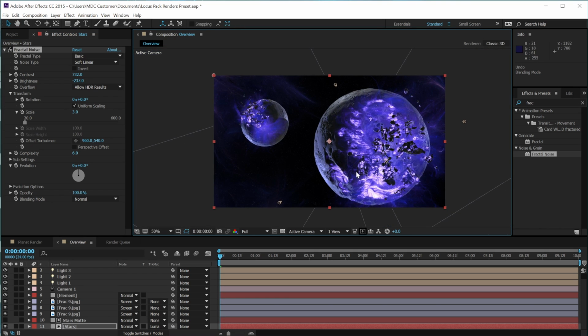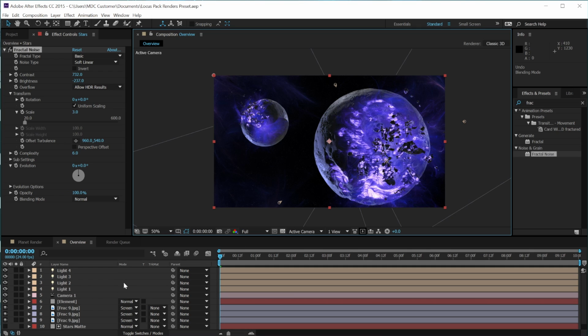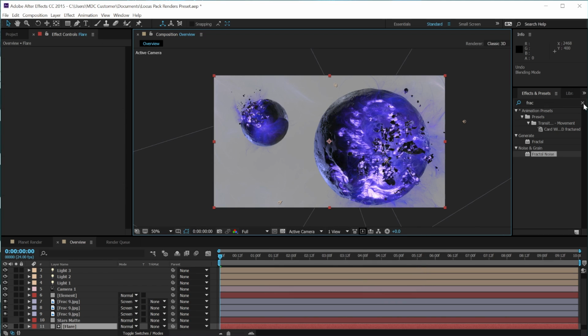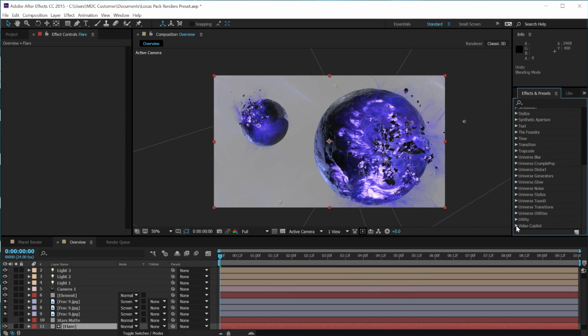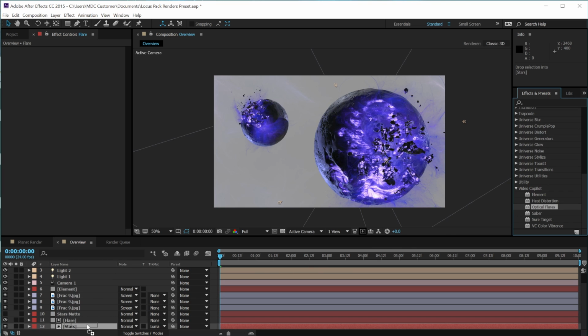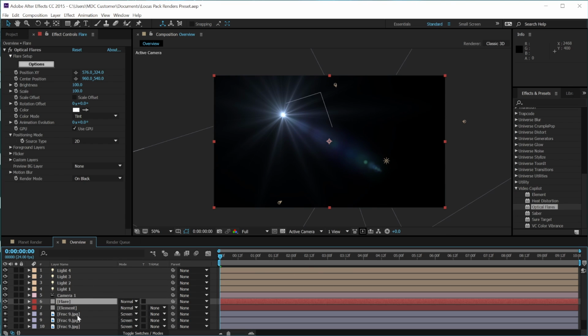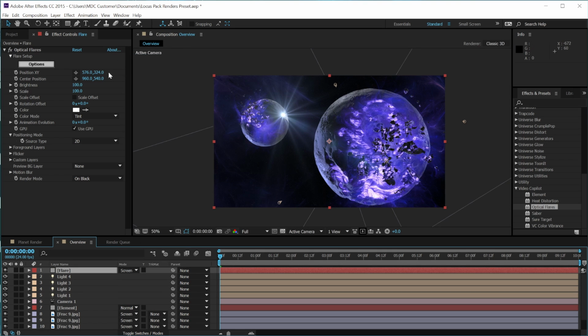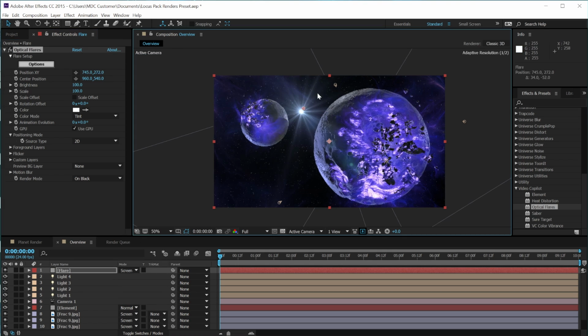The next thing that we'll add is maybe some lens flares. It plays a huge role in rendering. It makes things look amazing because lens flares are amazing. So let's hit Control Y on our keyboard, and we'll just label this as flare. Hit OK. And we'll go over to our Video Copilot folder right here and drag on Optical Flares. I'll just drag this above everything, and we'll switch it over to screen mode just for now. Okay, and we'll just add this right here.